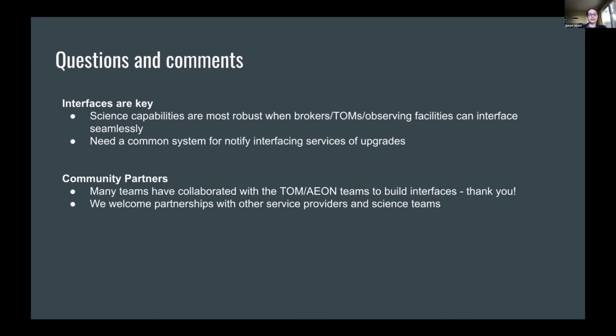And lastly, I'd like to take this opportunity to thank all of the teams who have partnered with us to create interfaces and plugins for the toolkit, and to emphasize that our team is very happy to work with the community and build the best tools that will give us all the science we want. Thank you.